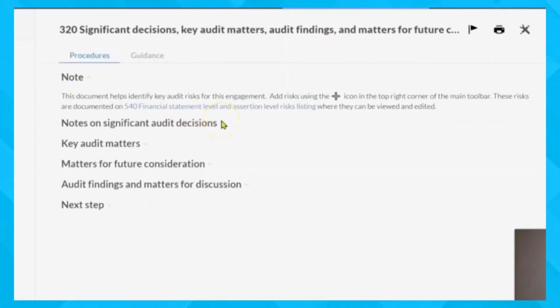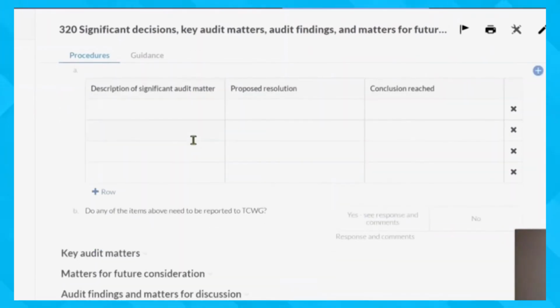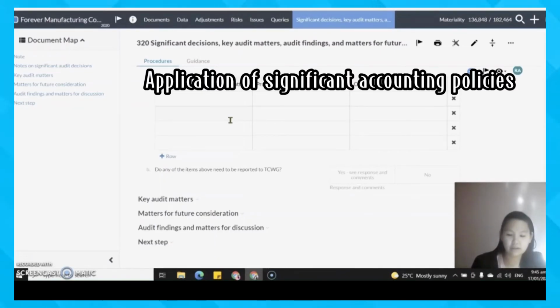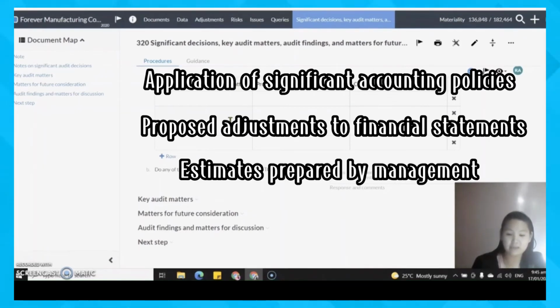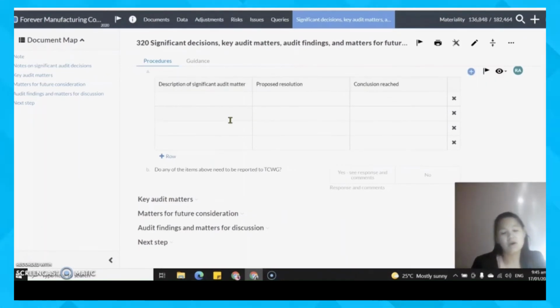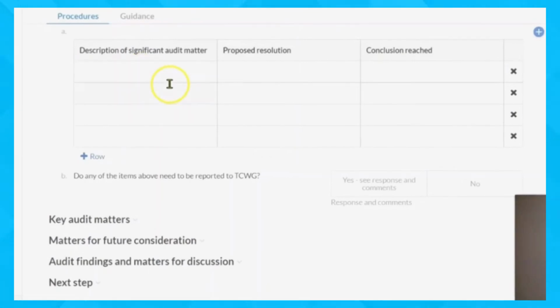Then, notes on significant audit decisions. Then, click it. We can see a table of description of significant audit matter, proposed resolution, and conclusion reached. So, pwedeng significant matters natin is yung application of significant accounting policies, proposed adjustments to financial statements, and estimates prepared by management. So, kung maaalala natin, hirap mag-collect si Forever Manufacturing. So, pwede natin ilagay dito yun, which is adjustment to their allowance for doubtful accounts.